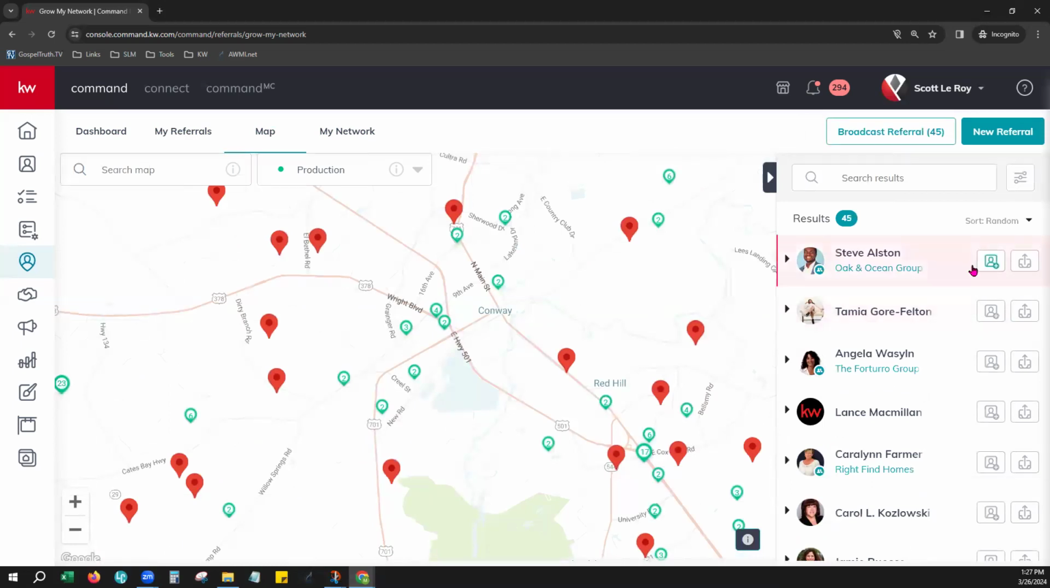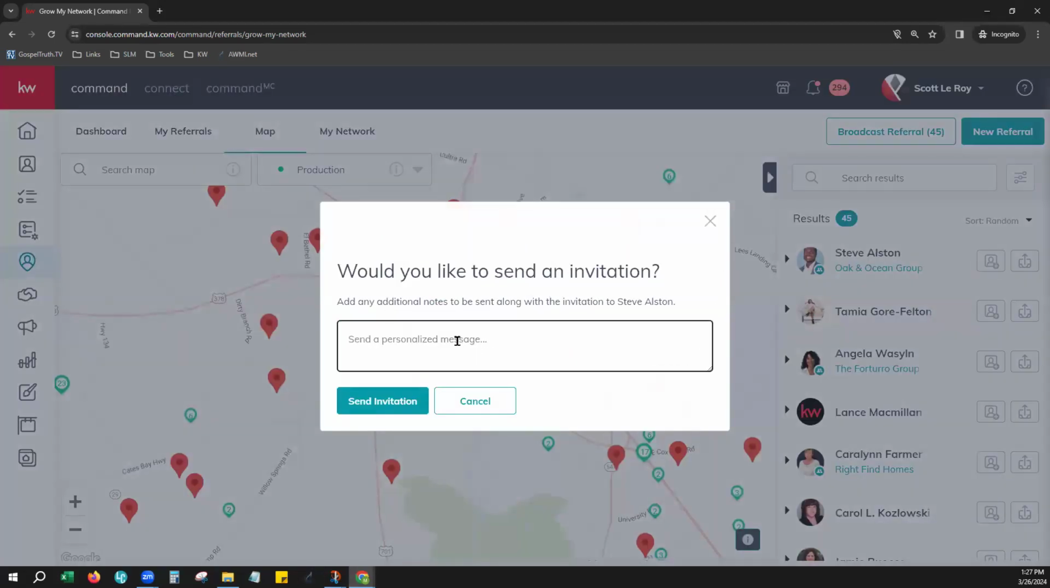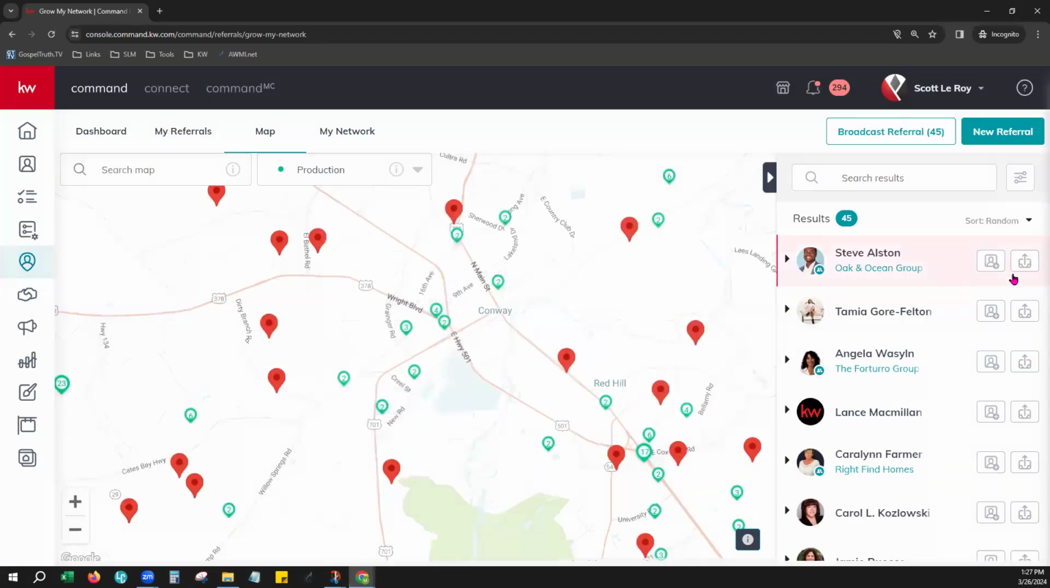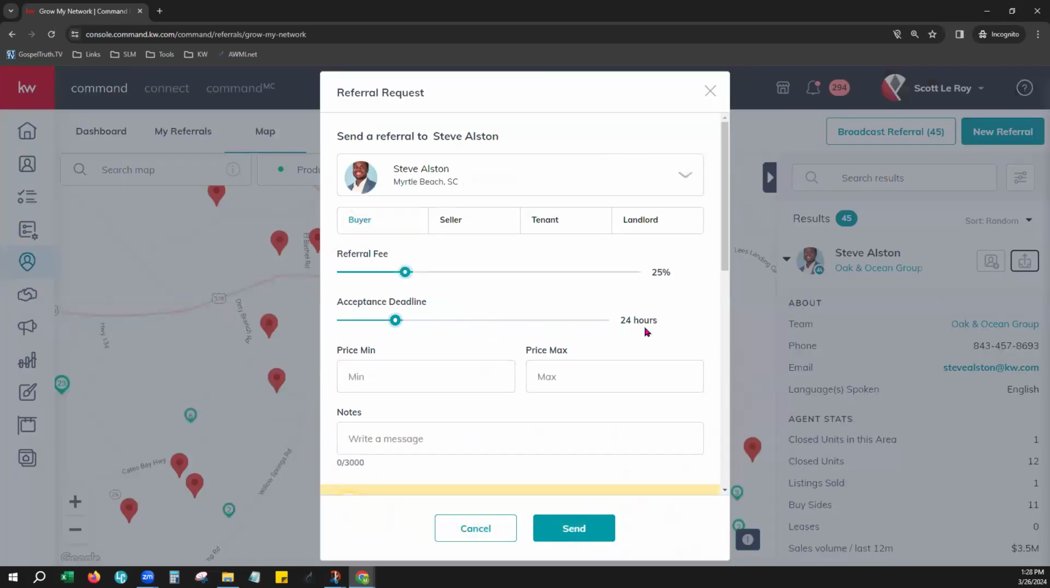Okay. So over here on the right-hand side, now you can see those buttons to add this particular agent to your referral network. So we can give that a click. You can send a personalized message to them and then send that invite. And that particular agent would get a notification that you've invited them to your referral network. I'm going to click cancel on that. Or you can go ahead and send a referral to that person. You can do that by clicking this little envelope with an arrow. And this is where I like to show you how to send that actual referral and what information is required for that.